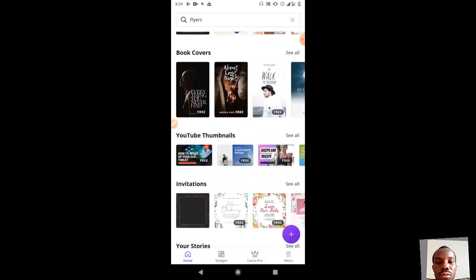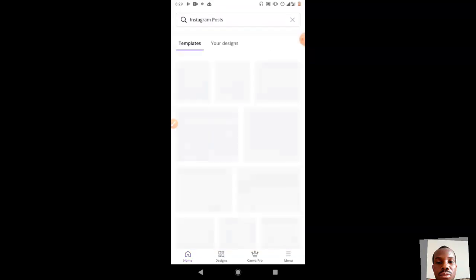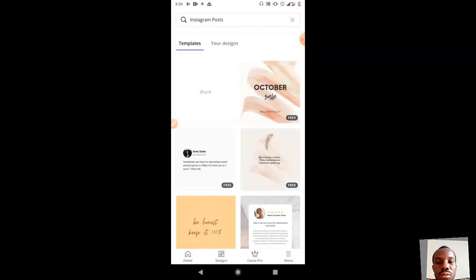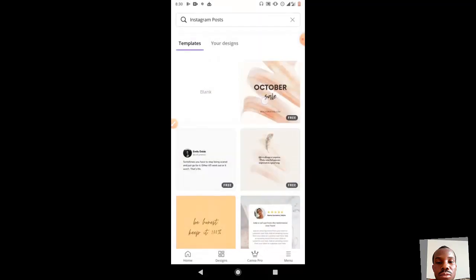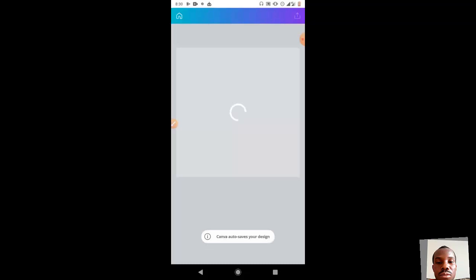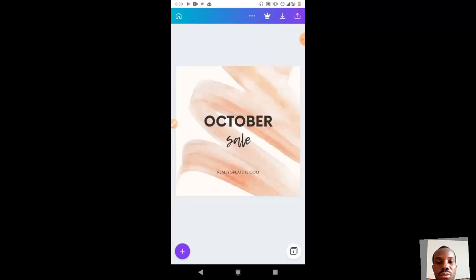Okay, so very quickly, let me just show you some of the functions on Canva. Let me just go for Instagram post, and then I'll pick a blank template. Okay, so this is just to show you some functions. Okay, let me use another template so that I can actually do some specific stuff. Now here we have a template.